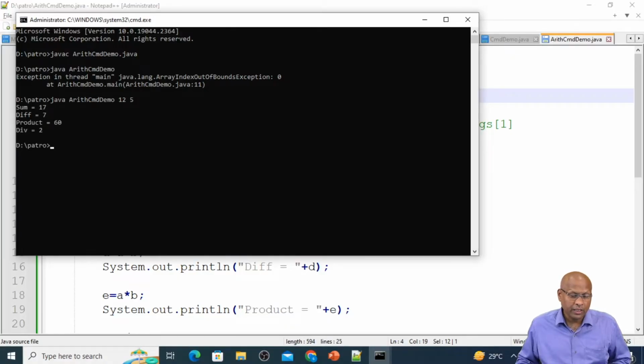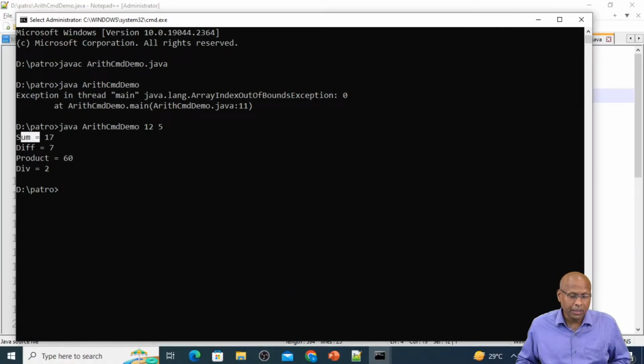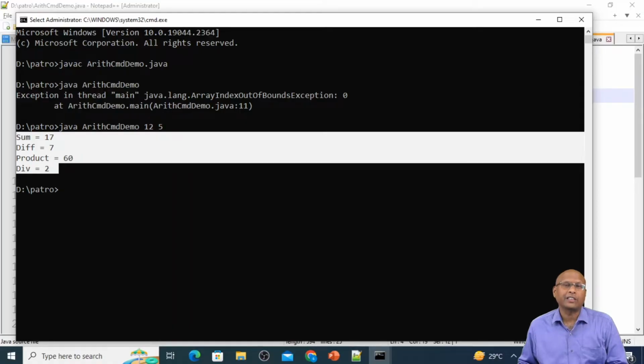Yeah. So here now you got the answer. Sum is 17 because 12 plus 5 is 17. 12 minus 5, 7. 12 into 5, 60. 12 by 5, integer division, that is 2. So you got all 4 answers. So this is the way you have to do the arithmetic operation, that means you are reading the data through command line arguments.